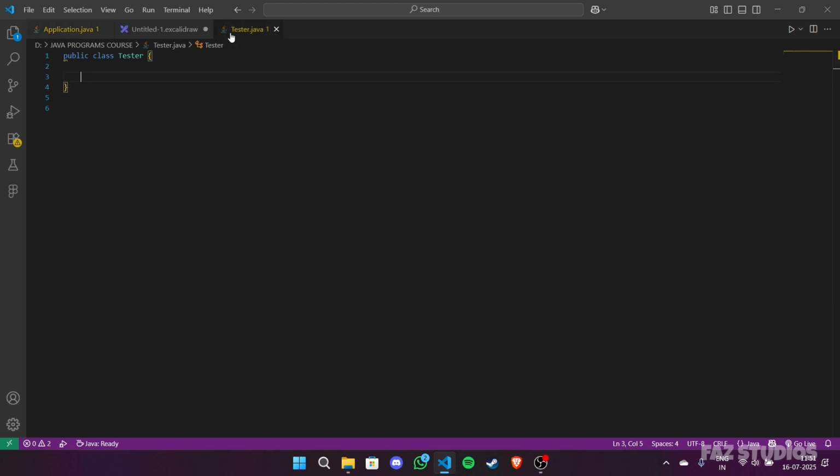So if we take an example, let's take a public interface Tester. We now have created an interface called Tester. So let's say abstract void, let's say showInfo. This is now an abstract method. An abstract method does not have any kind of body. It only has its name and any type of parameters that would be present within that method.